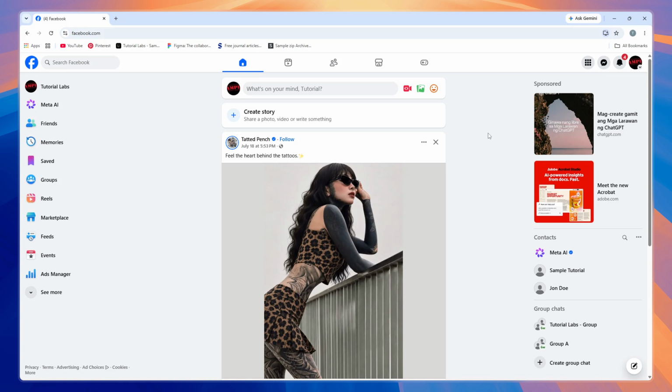After the page loads, you'll need to log into your Facebook account if you're not already signed in. Simply enter your email or phone number and password in the login fields, then click the login button. This step ensures you have access to all your account features and can broadcast to your friends, followers, or groups.